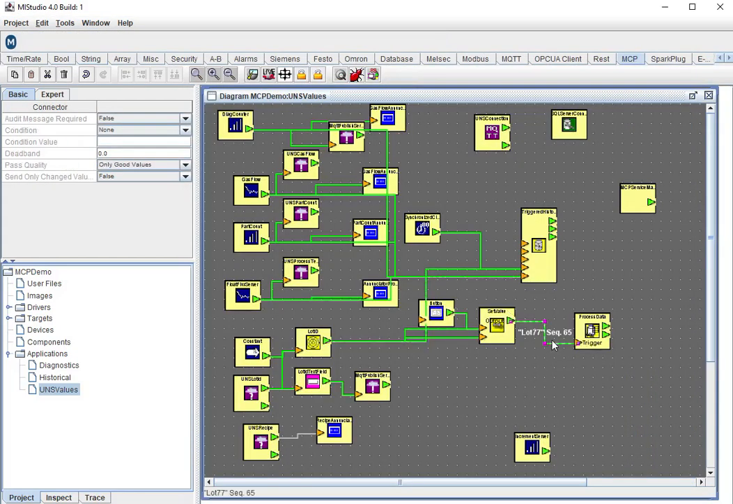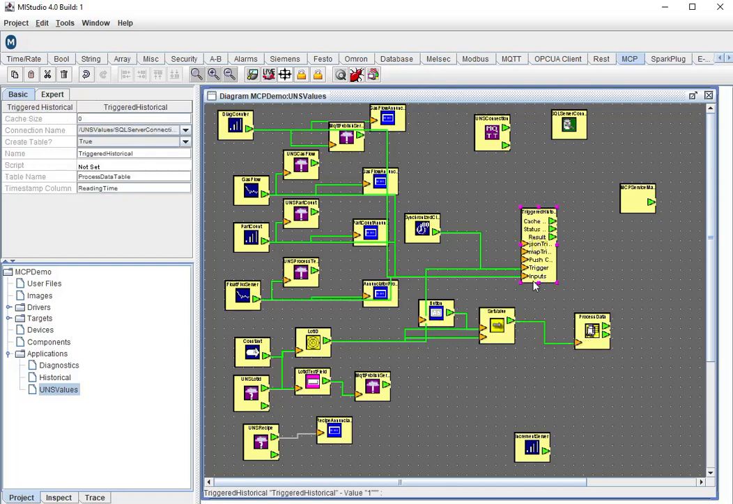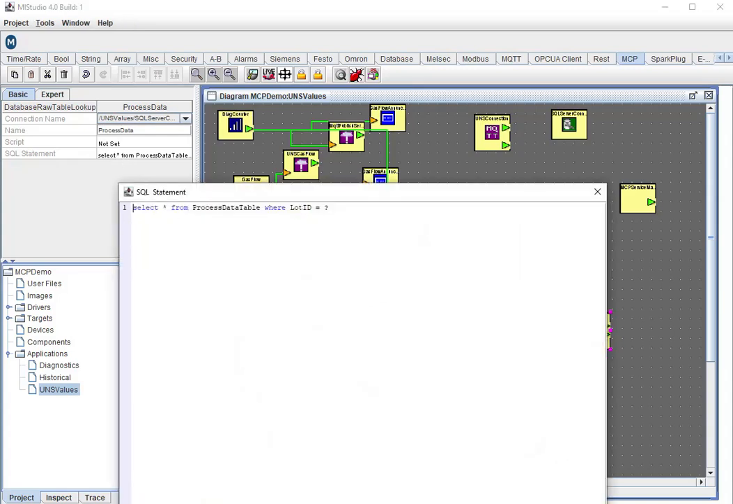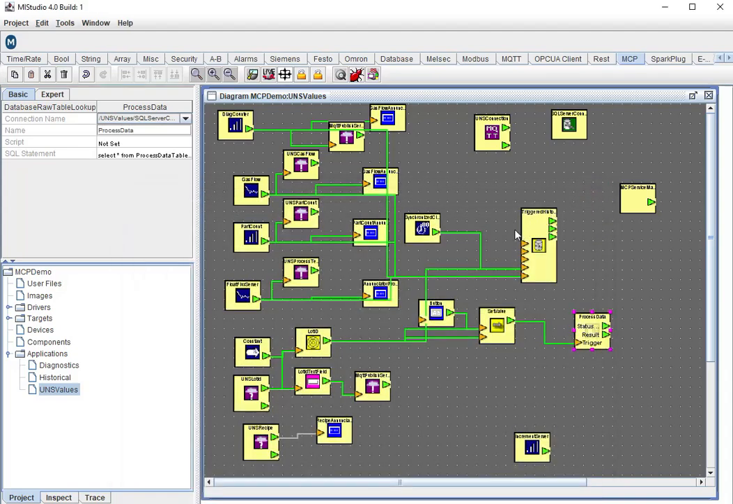There we go. When I reconnected this lot ID, I'd missed it as an input into my triggered historical. As soon as I connected that, the next time it saved a value, it updated the schema of the table to include that lot ID. And so now my SQL query, which uses the lot ID as a where clause, worked correctly. So that's a little dynamic schema update that I didn't intend to demonstrate, but there we go.